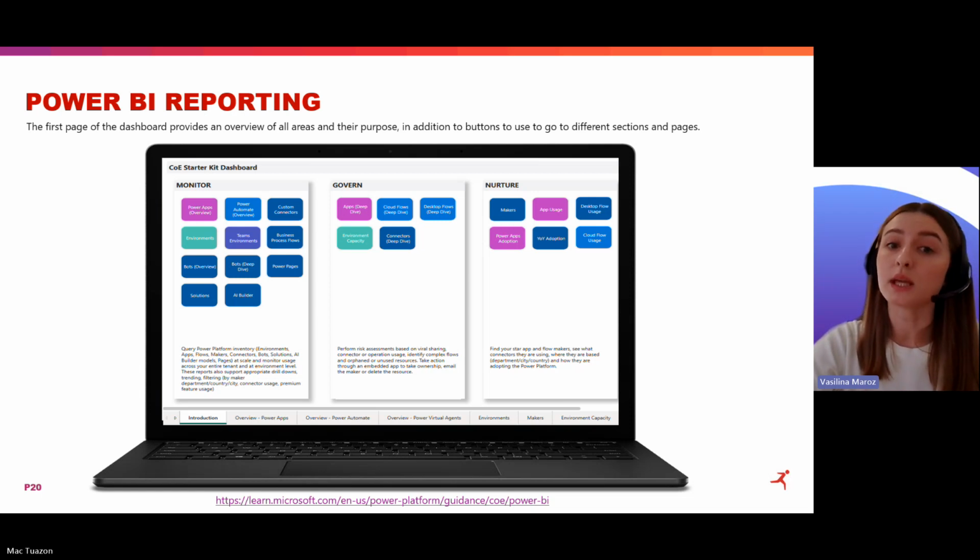Well, the default analytics provided by the Admin Center offers valuable insights into usage at the environment level over the past 28 days. As your organization's usage grows, you may find the need for more detailed and customized analytics. And this is where the COE Starter Kit's Power BI dashboard becomes invaluable.